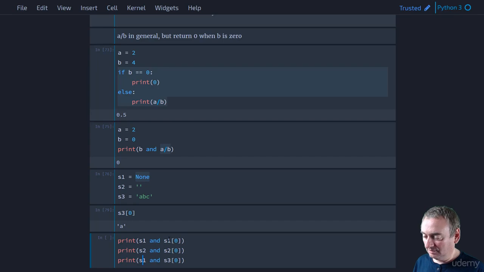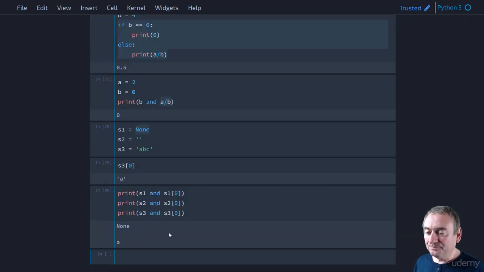So let's run that. So you'll see that the first one returns none. The second one returns the empty string. We don't see it, but it's there. And then the third one returns the first character, A. So we're almost where we need to be. The only thing is that we don't want to return none in this case. We also want to return the empty string.